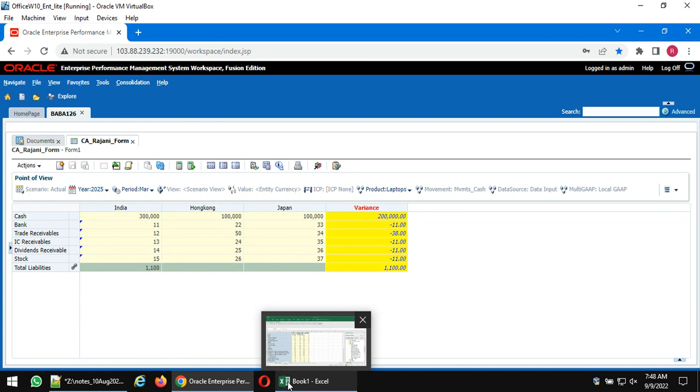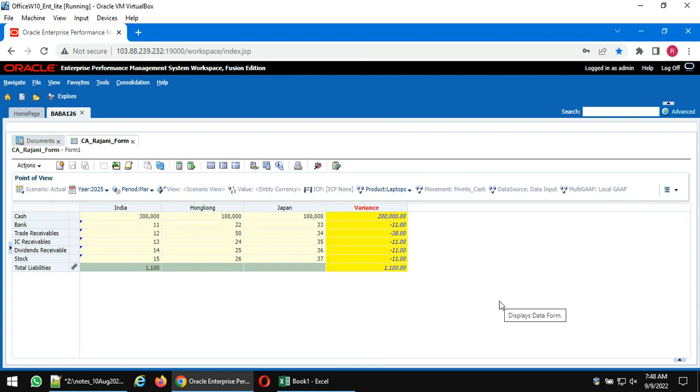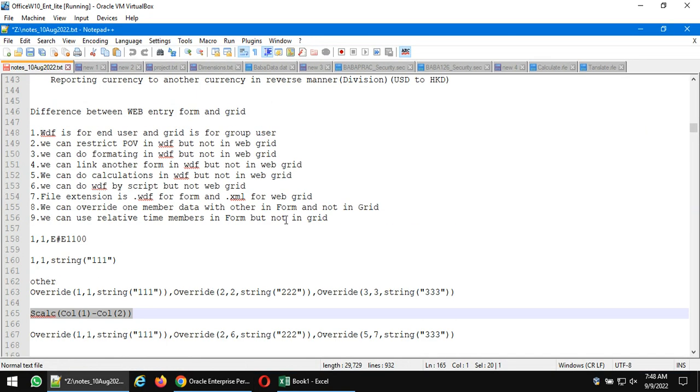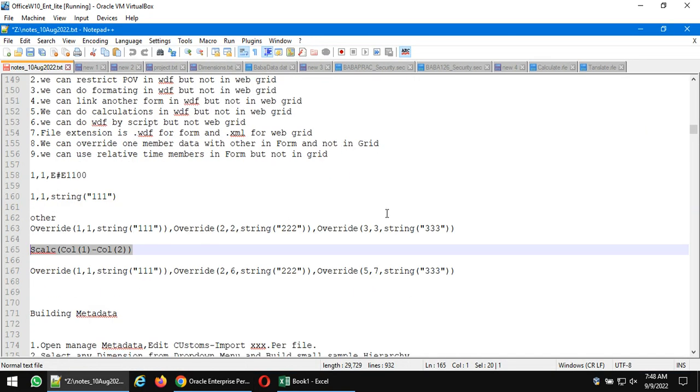Please try to understand the concept. If you don't want to practice, simply leave this override. No issues. When you go live and when need arises, you can refer to the admin guide and then you can do that. Remaining everything, please practice. So we can override one member data with another member data or with a string value also.